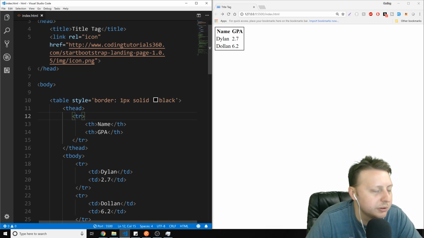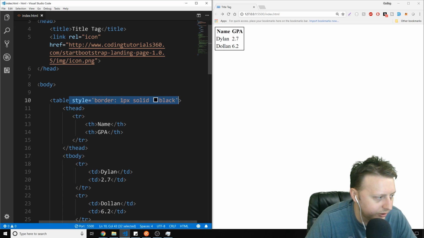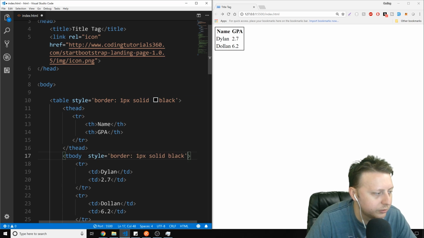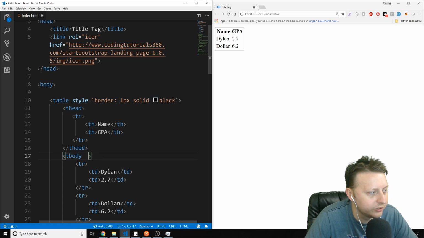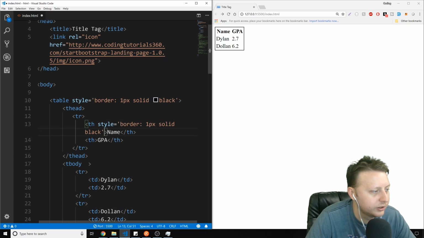but we have our table here, and let's do this on the body here. Now, if this doesn't work, I might have to go and... Oh, you know why? We don't put it on here. We put it on the TDs and the THs. That's why.